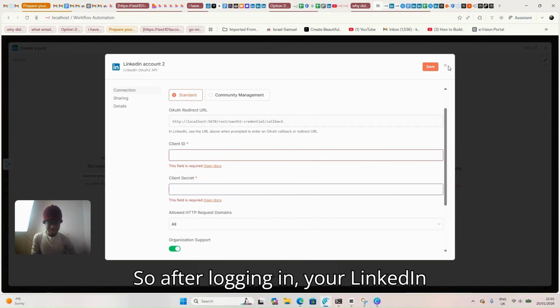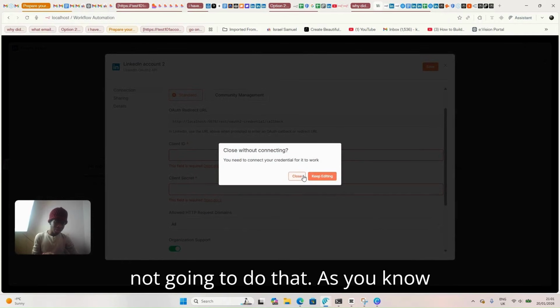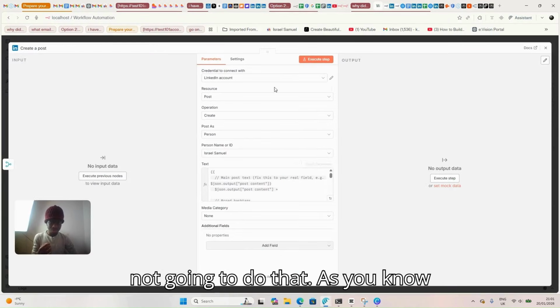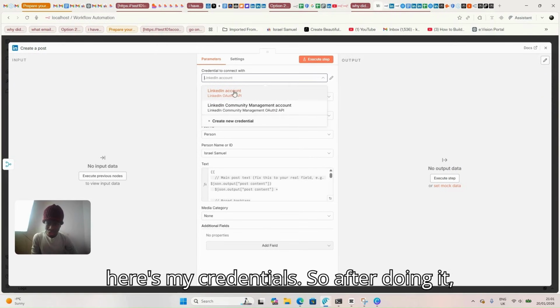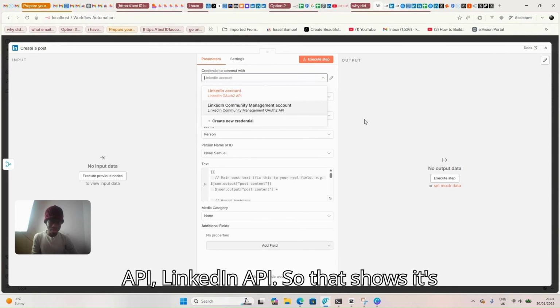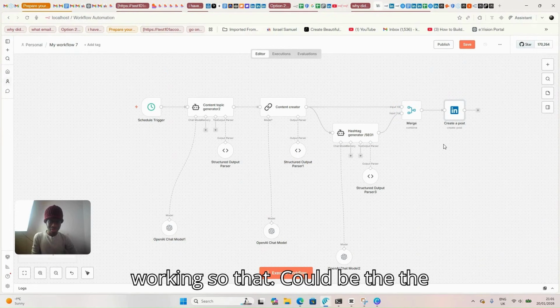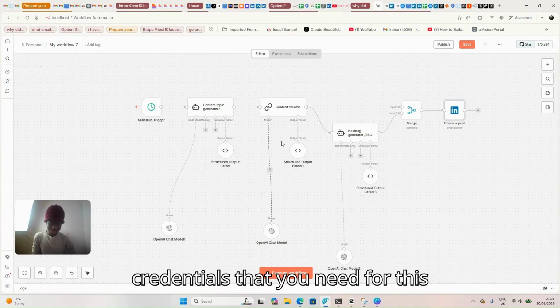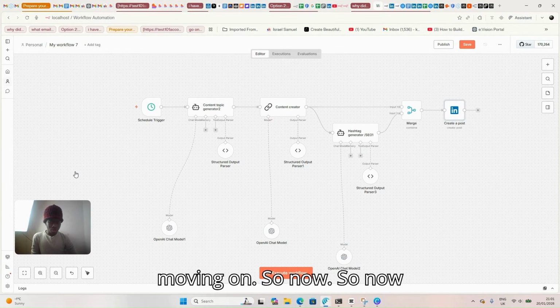After logging in, your LinkedIn credential should be working, but I'm not going to do that, as I already did it previously, and here's my credentials. After doing it, you should have something that says LinkedIn Auth API. That shows it's working. So that should be the credentials you need for this workflow. So now moving on.